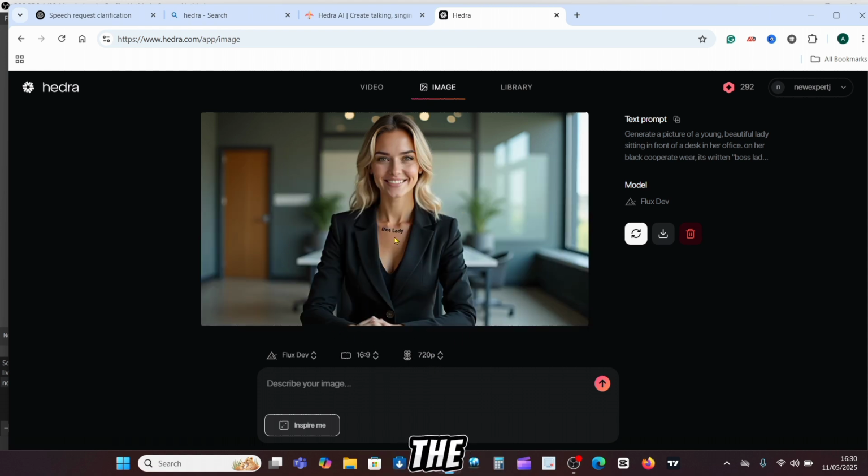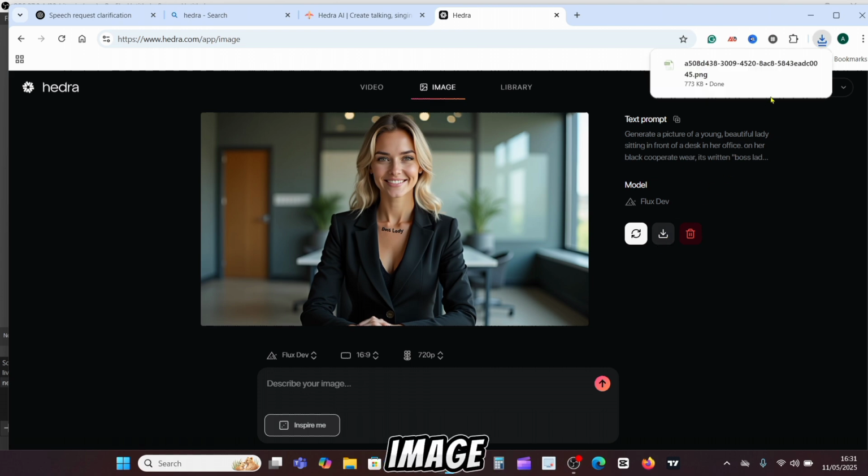Well, the bad side of it is that I told the AI to write boss lady in front, so the boss lady was written on the body of the image. But since I'm just making a tutorial, I'm not going to generate another image. I will go ahead and use this particular image like that. So once I want to download it, I will come over here and click on download. So I believe this image has been downloaded successfully.